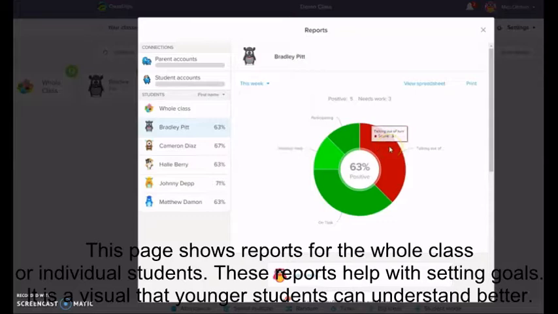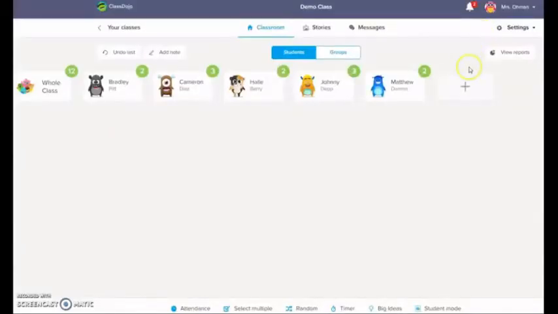An example right here is talking out of turn, and then down here it tells you what they're doing really well on. So that's really great, especially if you have conferences, the parents can see how well they're doing.